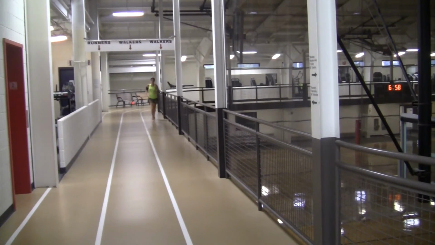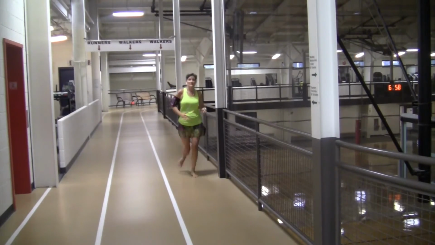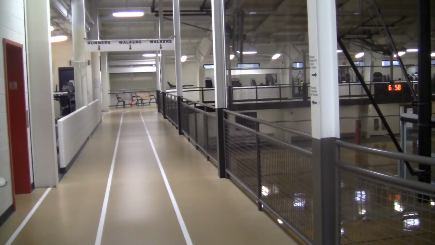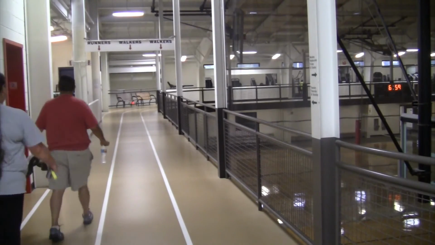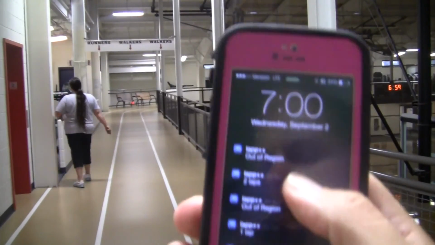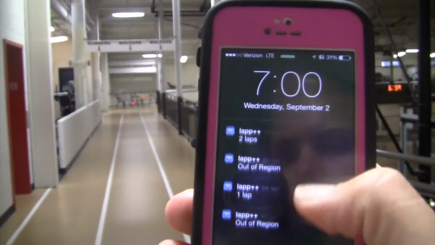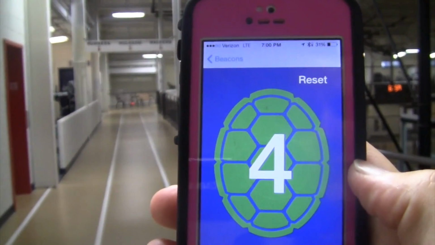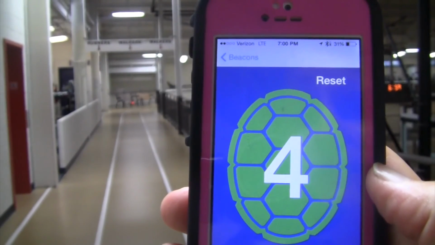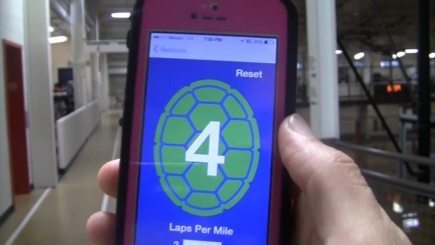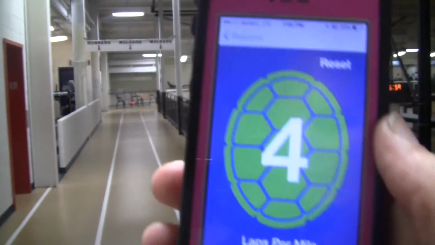Alright, I'll have her stop and we'll look at the screenshot. Stop. So there are all the notifications that she got for doing her laps. And then there's the count. And now we're at 4 because we are inside the region. We're close enough to the beacon that it counted the next lap. Alright, well, thank you.